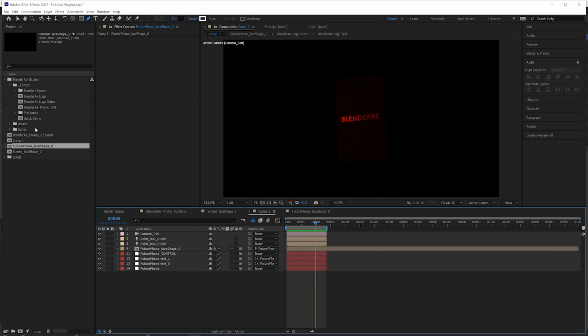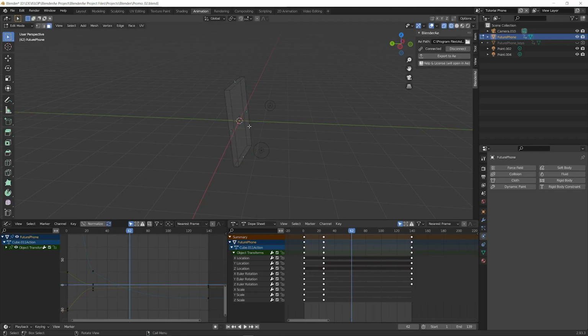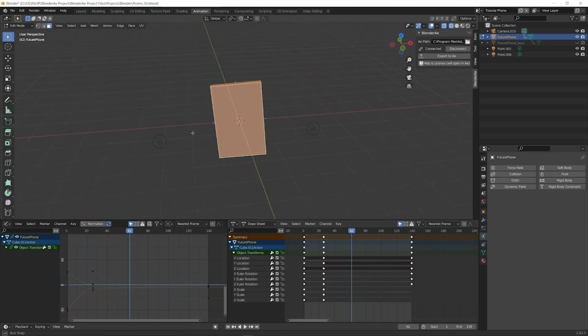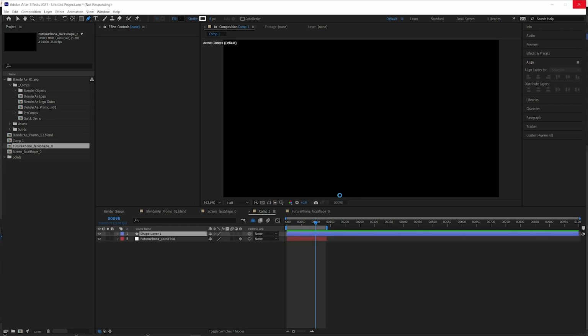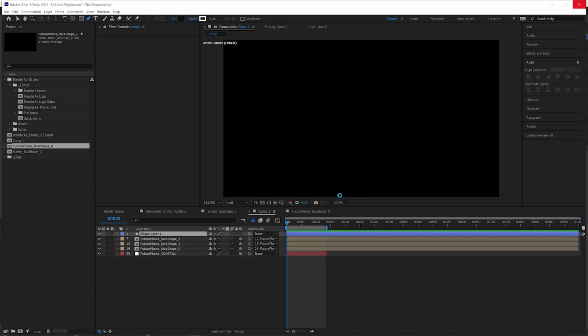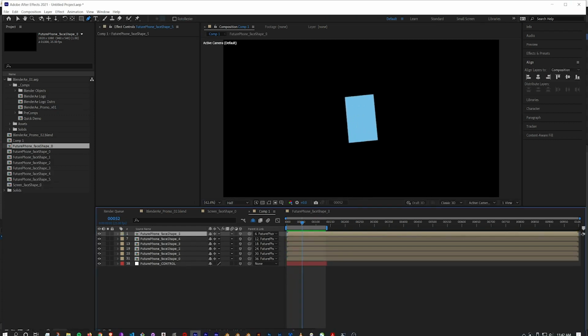We can select multiple faces. I'll just delete everything in this comp. I'll select all these faces, this cuboid future phone shape, export to AE. You'll get a warning if you select a few faces and the frames are longer. It may take some time to calculate, but you can press escape to abort the process. So that took about a minute to process.